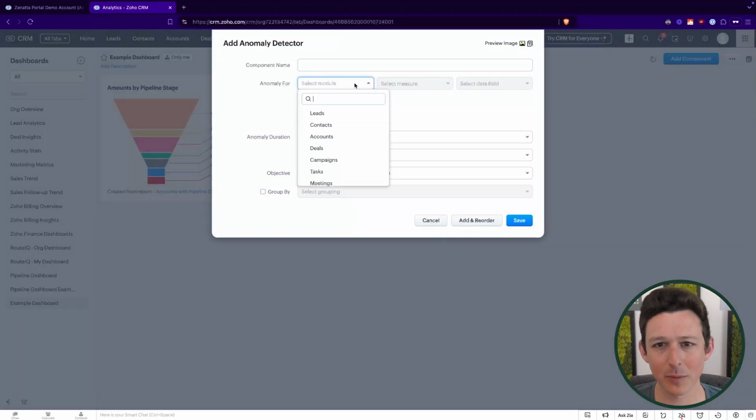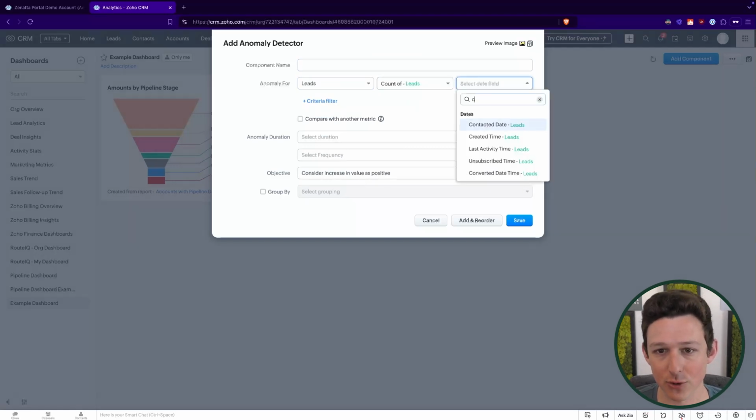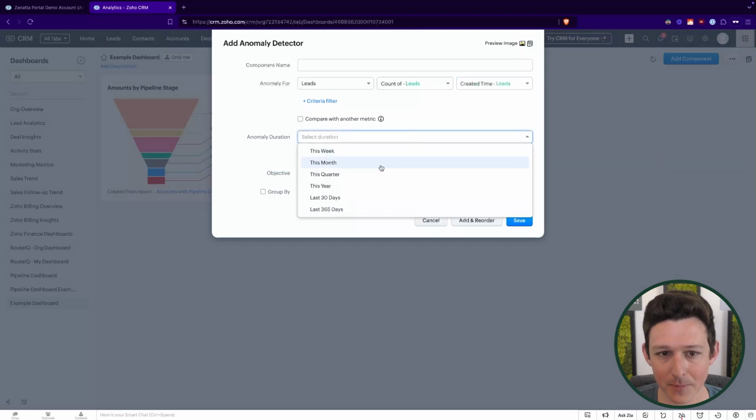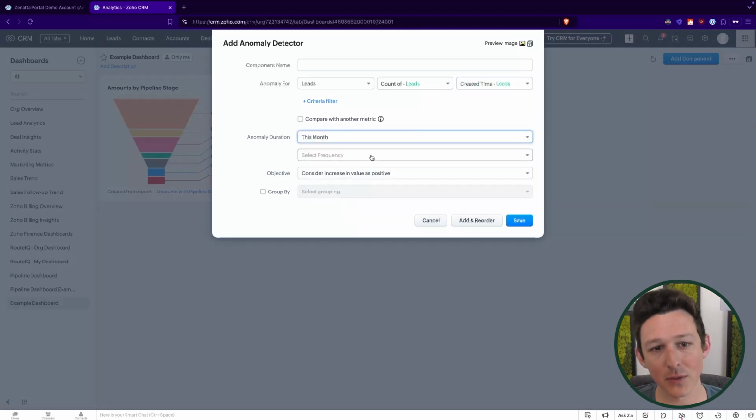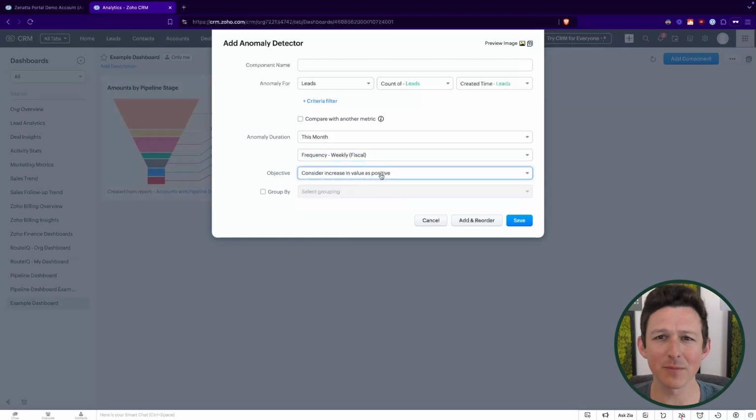Anomaly detectors are a little bit interesting. These could be a video of their own. Essentially, what an anomaly detector is going to look for is certain trends against a current change. So I could have an anomaly detector that's looking at maybe count of leads created within a certain time period. Let's say we'll look at monthly leads created. We're going to look at this on a weekly basis. And then I want to see, are we doing something different, right?